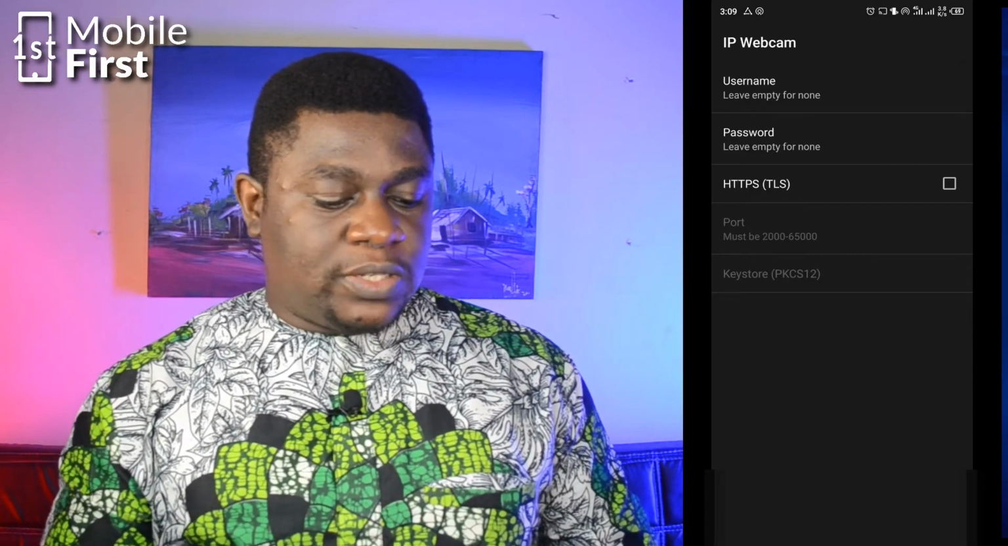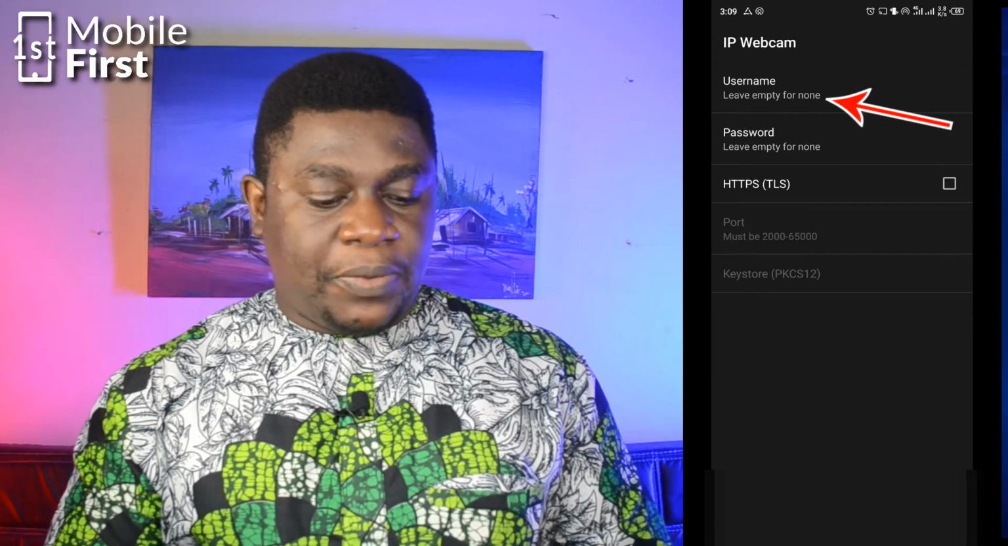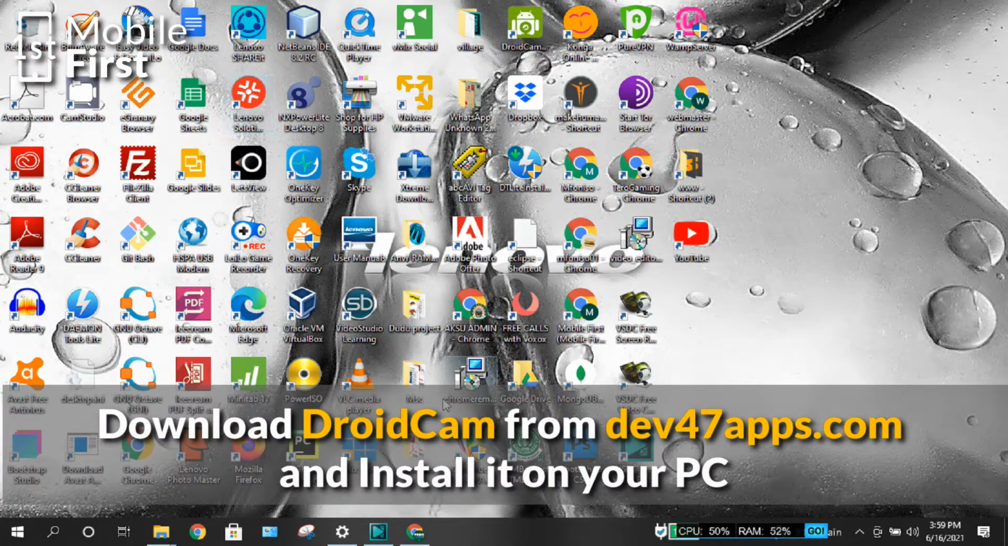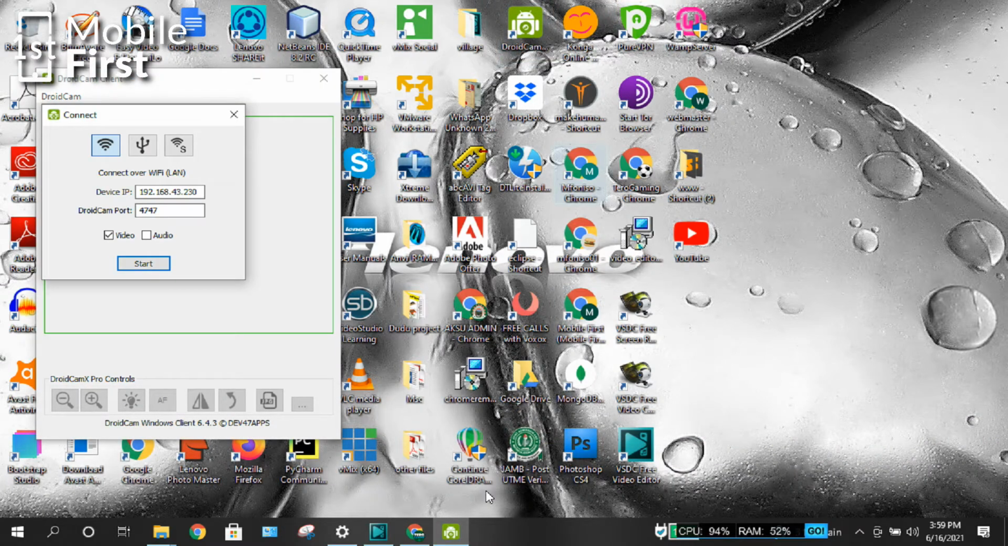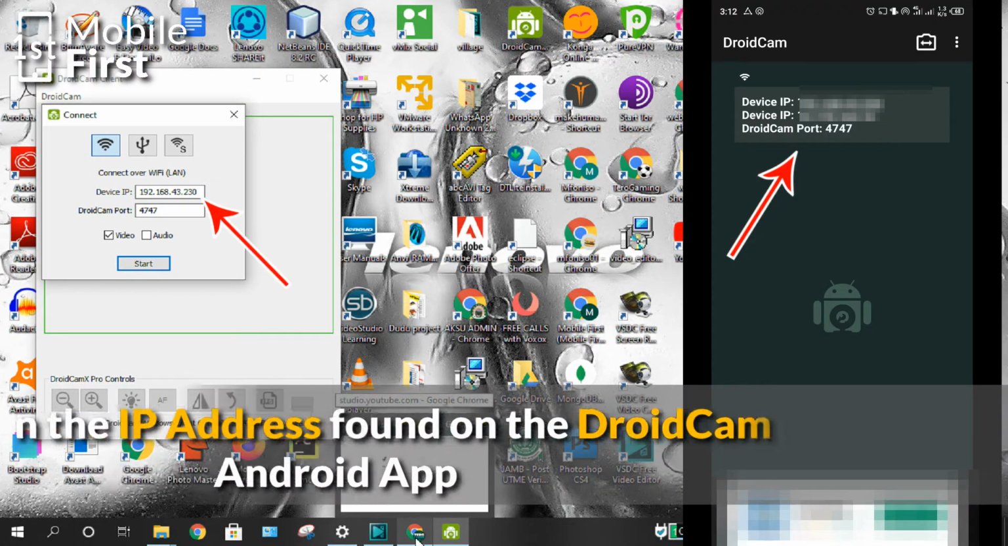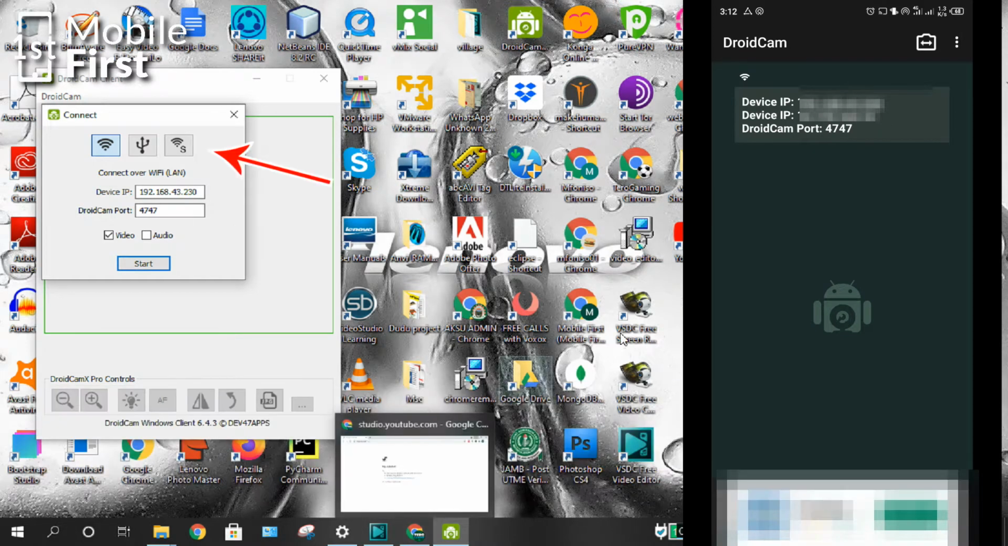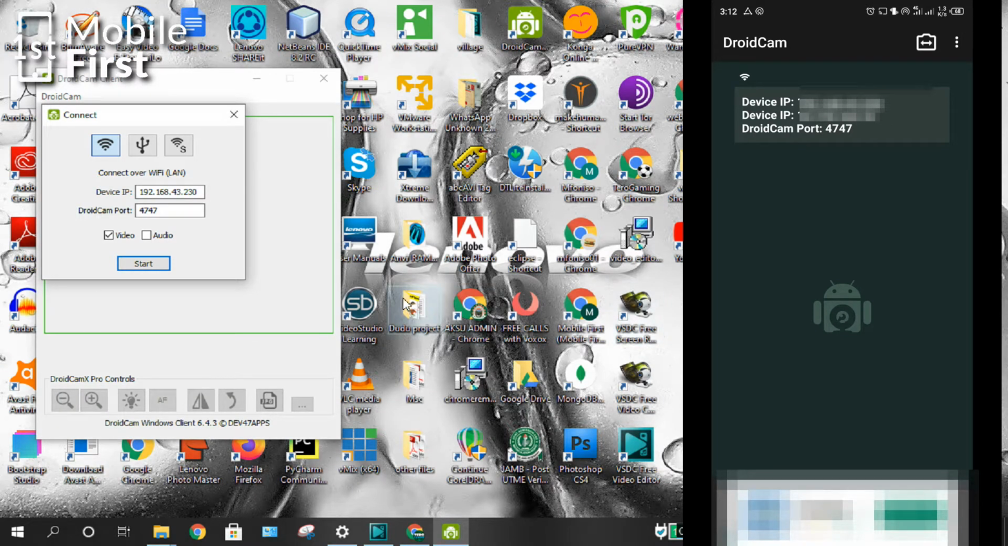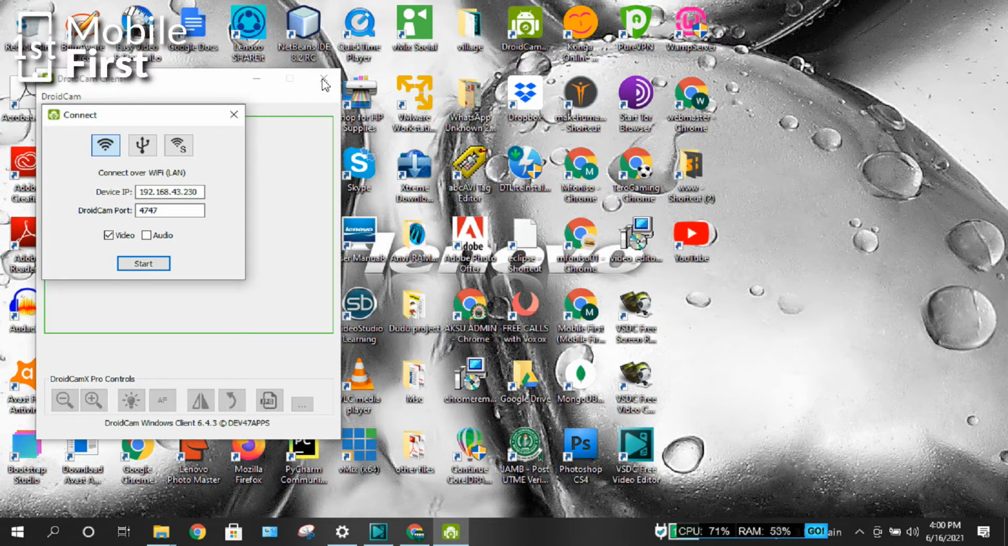You can set up a username and a password for your IP webcam. On the desktop side of things, we can just launch the DroidCam app. We've already typed in the IP address, and of course we have three options here. We can connect over Wi-Fi, we can connect over USB, and we can make our desktop a Wi-Fi server. In this case, we use the desktop as a source where we can connect other devices to. But in this case, we are connecting our desktop to our phone, so we just click start.